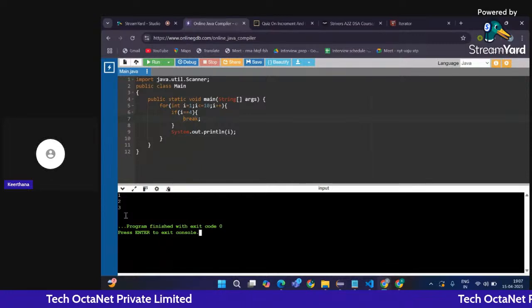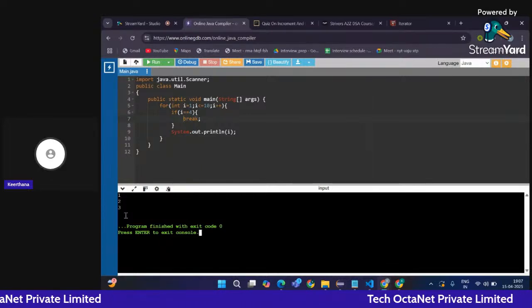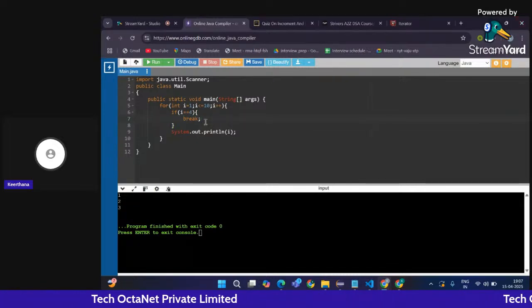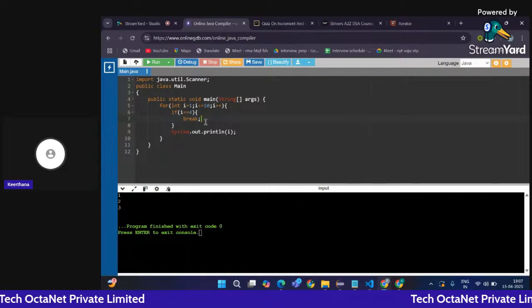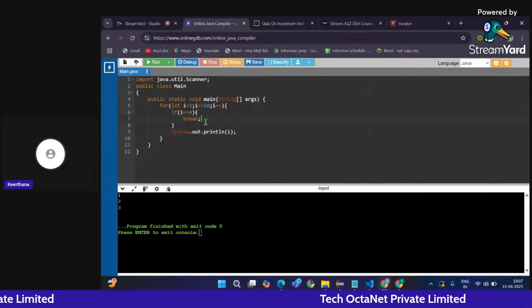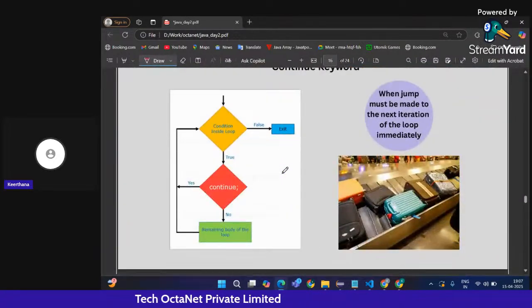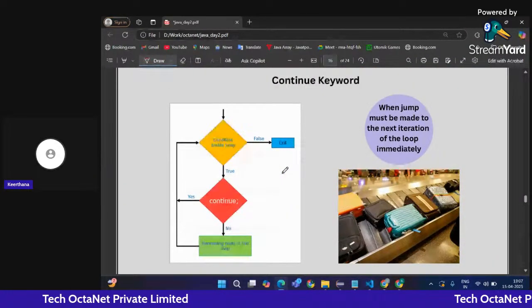Wherever you want to make use of this break keyword, you can go with it. This is actually a jump statement because, according to a condition, whenever it encounters the break statement, it completely comes out of the loop, right? So it is a jump statement. Next thing is the continue keyword.